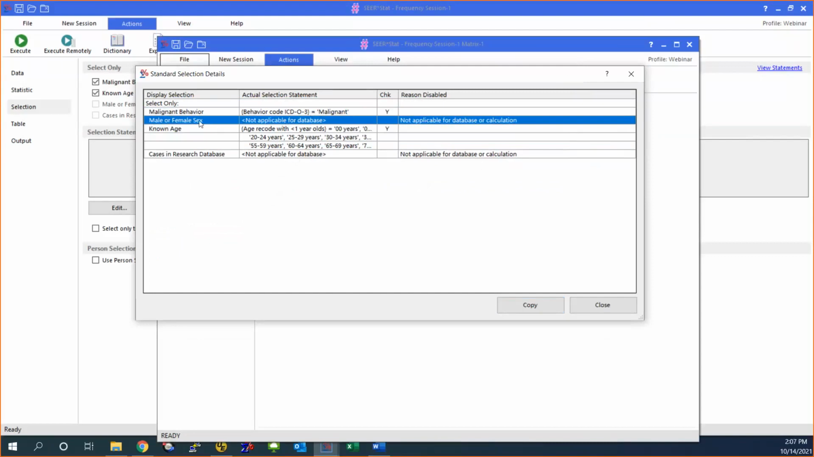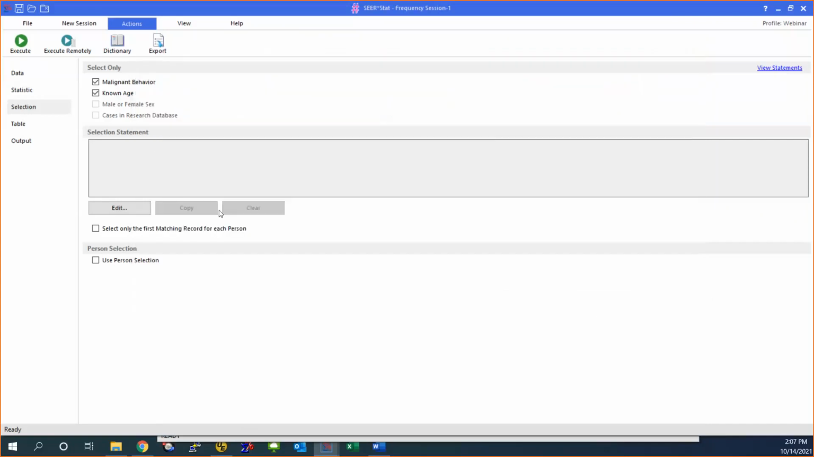We see this male or female sex is not applicable. This database only has cases that are coded as male or female. Known age is getting rid of unknown age at diagnosis, and cases in research databases. Again, this is not applicable for this database. Some databases it might be. So there's our selections, and then we can build selections. We'll do that in a minute.